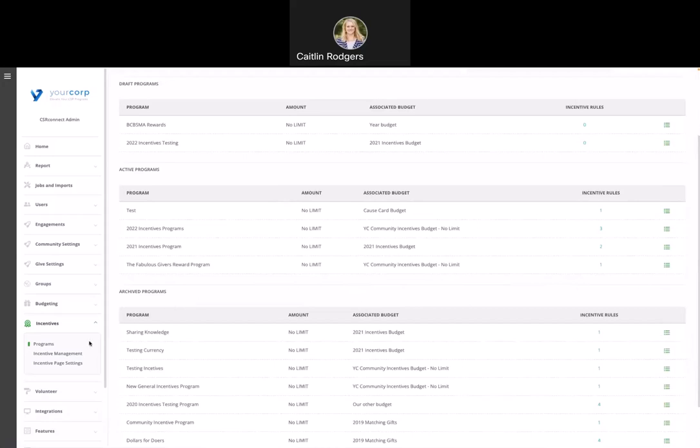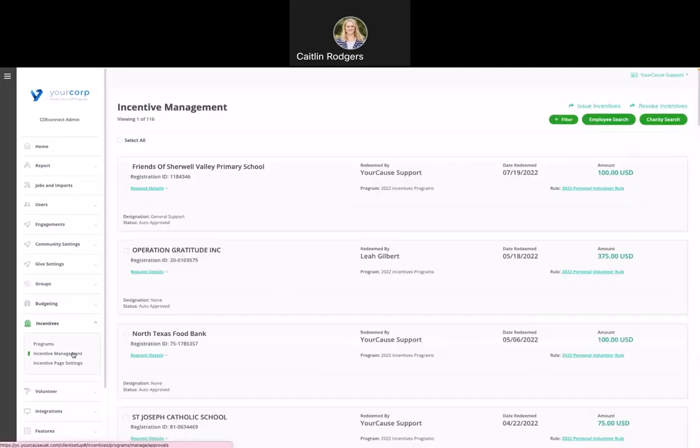Once your programs are live, you'll be able to manage your incentives in the incentives management page. You can see all the different requests coming in, and you can also manually issue incentives or revoke incentives from here if needed.